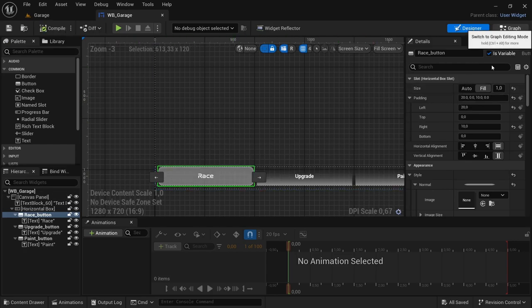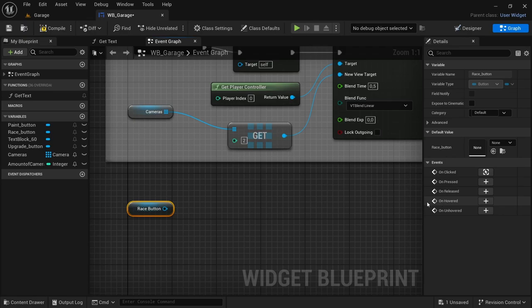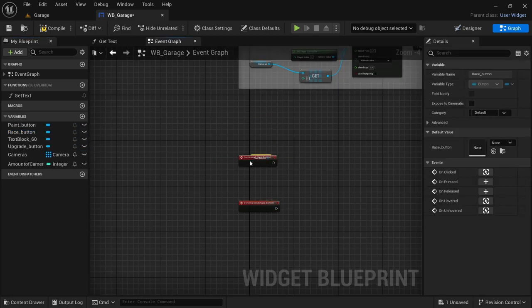And then for the purpose of the button scaling, we're gonna compile, and then we're gonna go over to the graph, and then to add the hover effect, we're gonna take the button, hold control, drag it in, and then on the button we're gonna go to the events on hovered, and then also we're gonna check the unhovered.